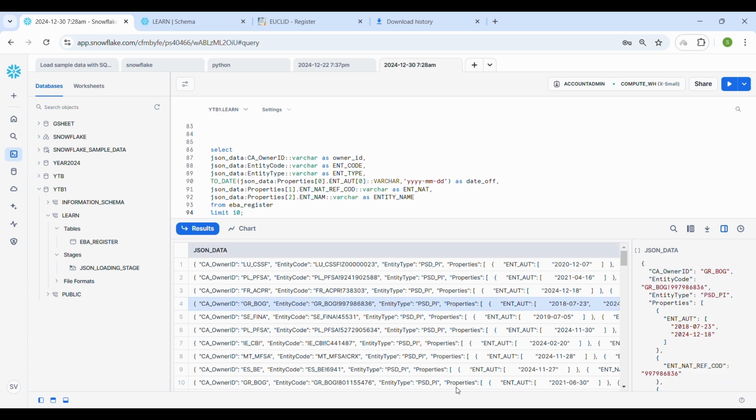Let's see this example. We got two dates for the single operation. So how do we get the two records? CA owner ID is this, entity type is this, and entity ID is this, and then we have two properties. For this combination, we are going to get one record with this one date, and then for the same combination we are going to get another record with the second date. So this is how an array works inside the JSON. We're going to expand that particular data value here. Let's see how we'll do that.